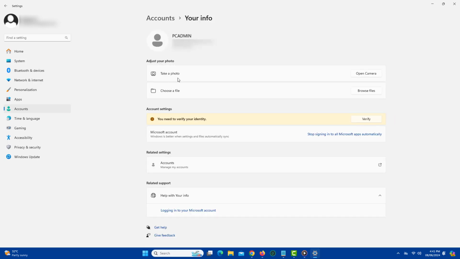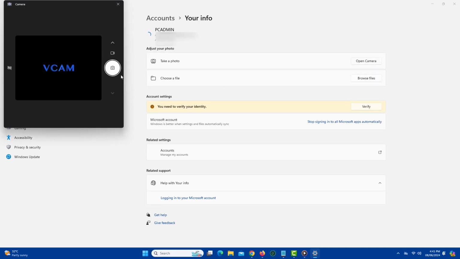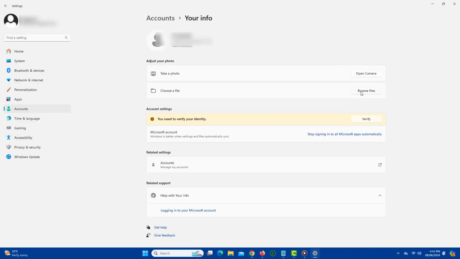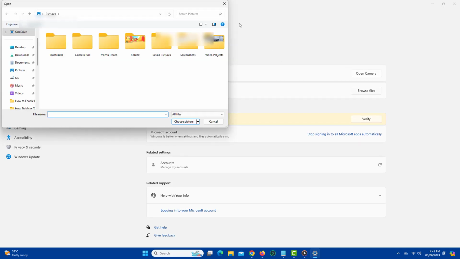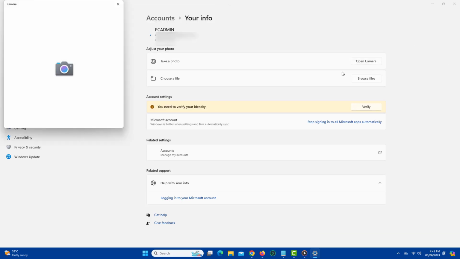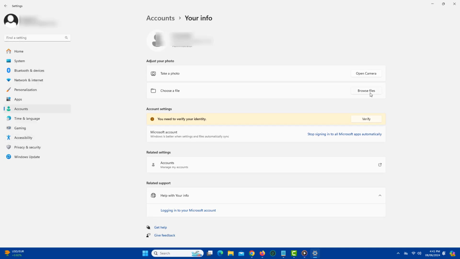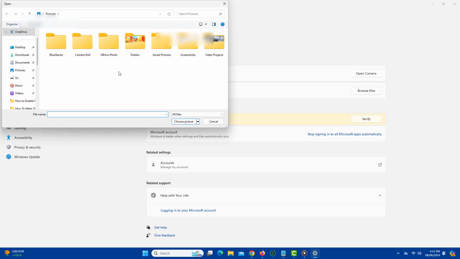If you wish to take a picture using webcam, then click on Open Camera. Else click Browse Files if you wish to use local image. If you take a photo, click on Take a Photo and then crop the image if required. And if you choose a file, find the image on your PC and click on Choose Picture.